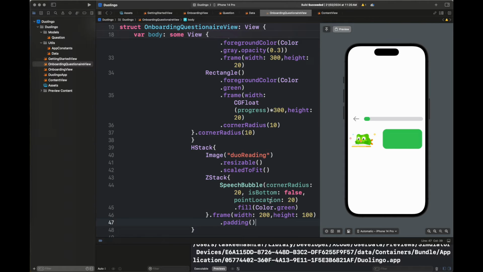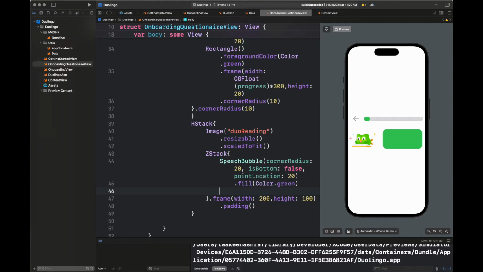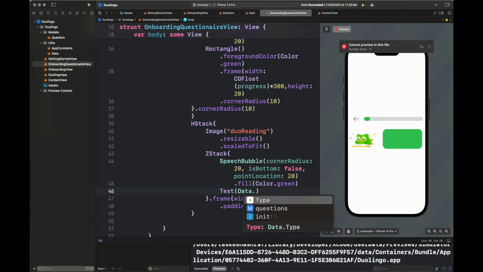You have seen here that the triangle which is pointing towards the Duo is not shown here. So I'm going to edit some of the code inside the speech bubble in onboarding view. I'm going to show you that in a while.